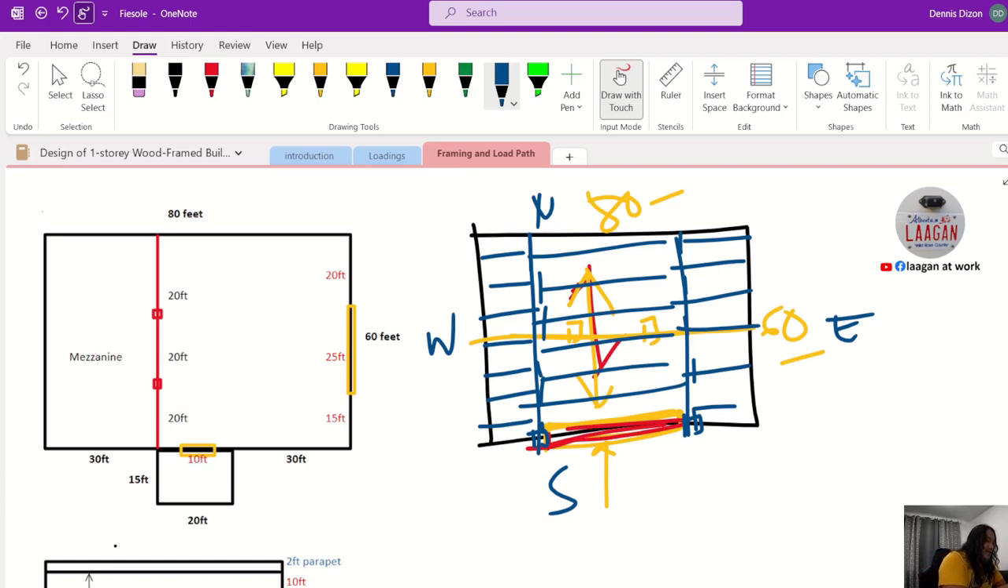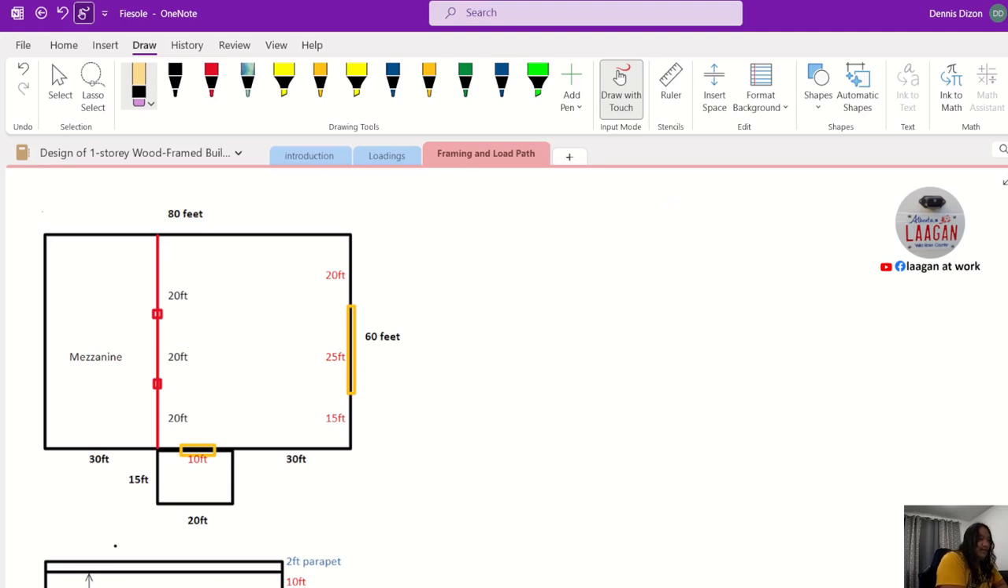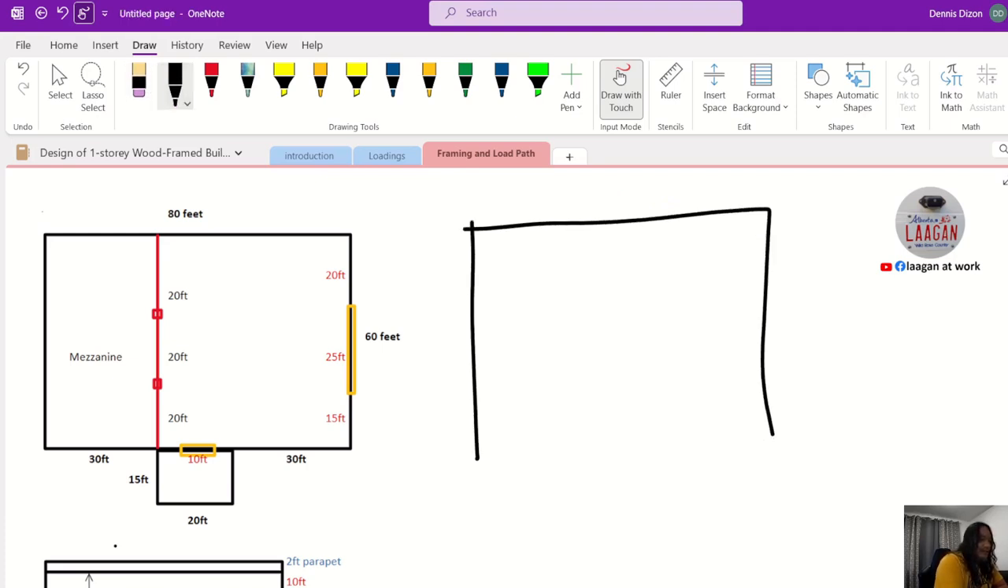We have an opening here. So let's just erase this one here. So in our example, this is 60, and then we only have an opening here, which is 10 feet, and then we have a 25 foot opening here.